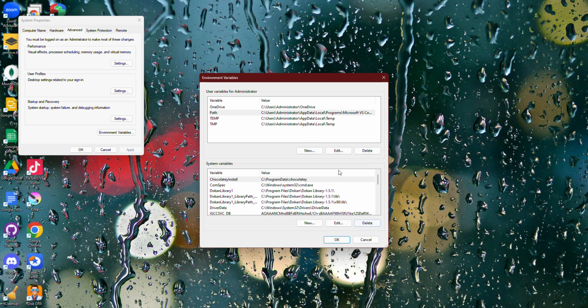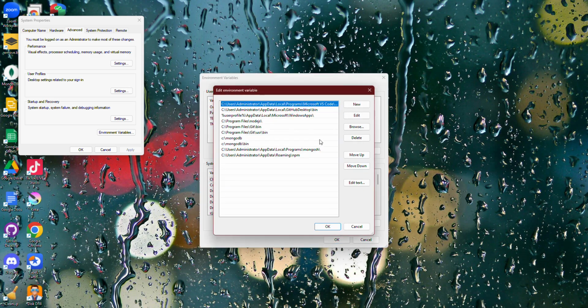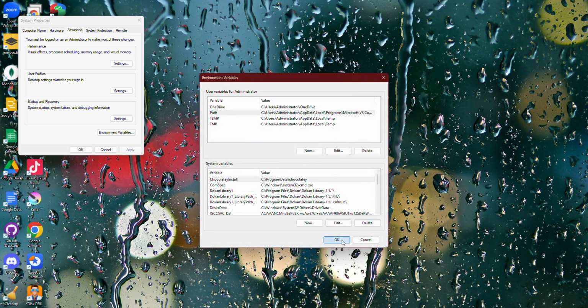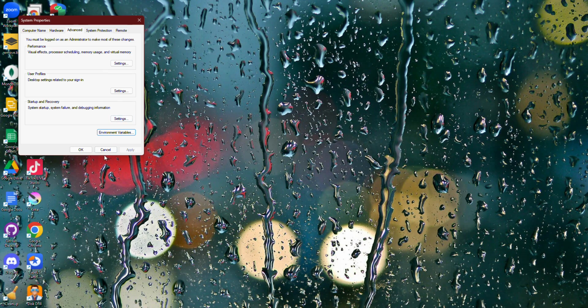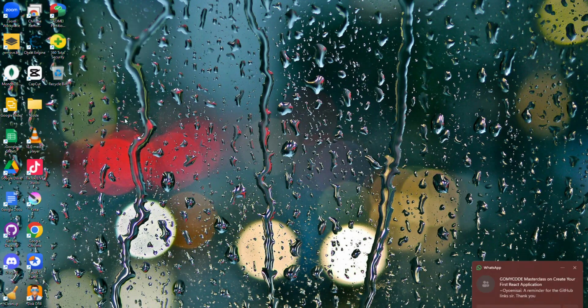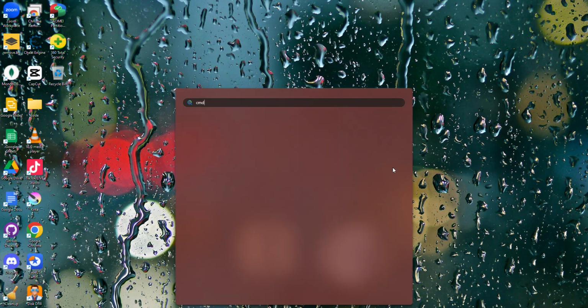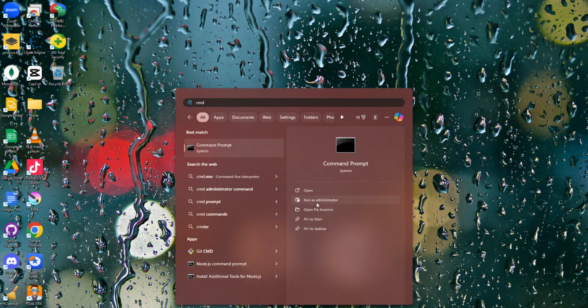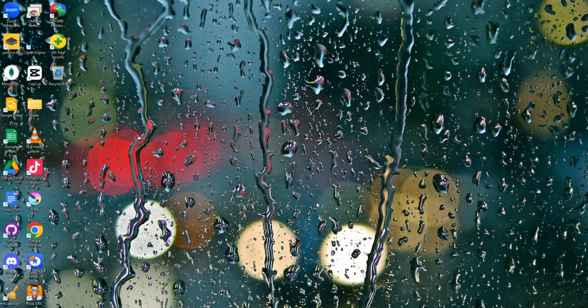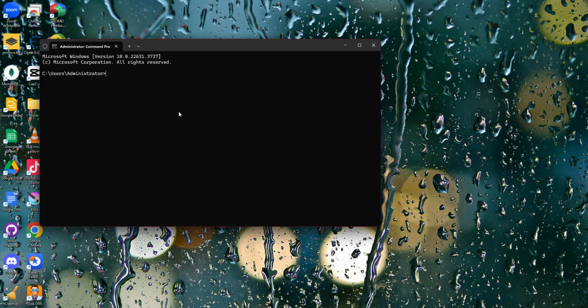Just revert everything with cancel. Everything's back, yes, cancel. Then okay. When you are done, you reopen your command prompt again with cmd, run as administrator. Then you check again, and it's supposed to work.